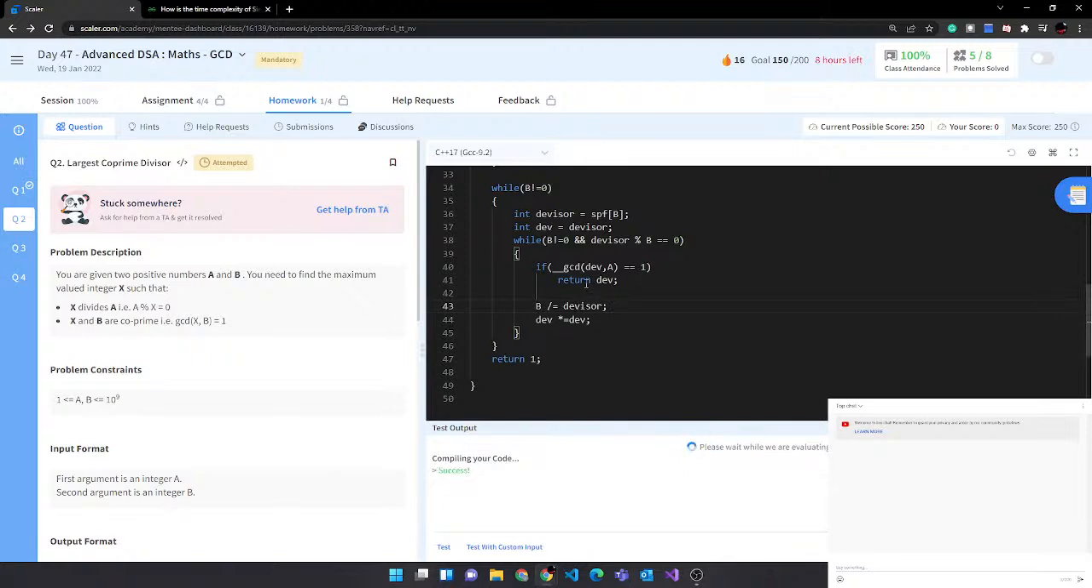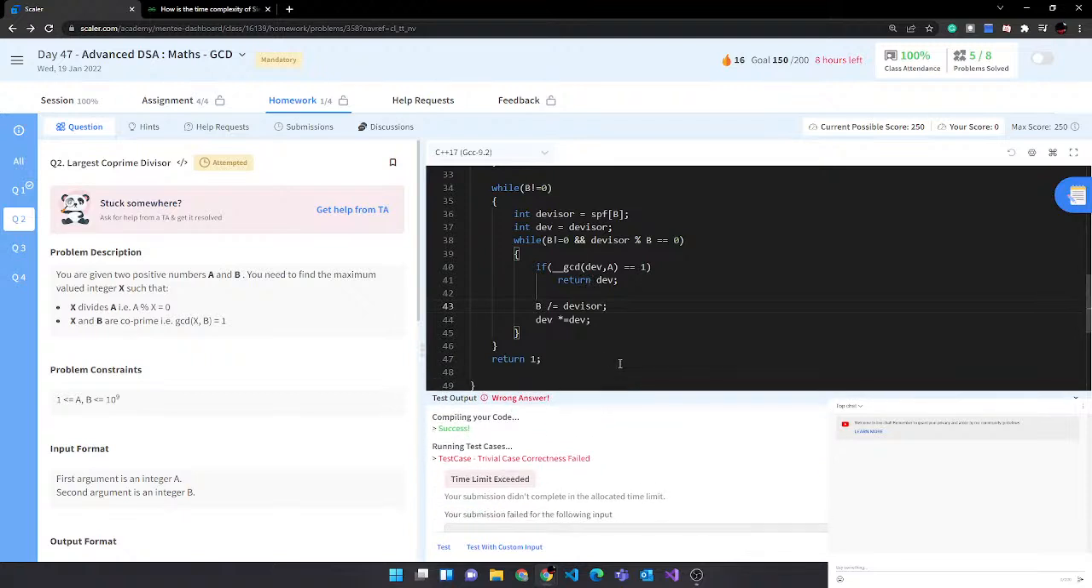What am I missing? Divisor is equal to SPF of B. No, B is not equal to 1.